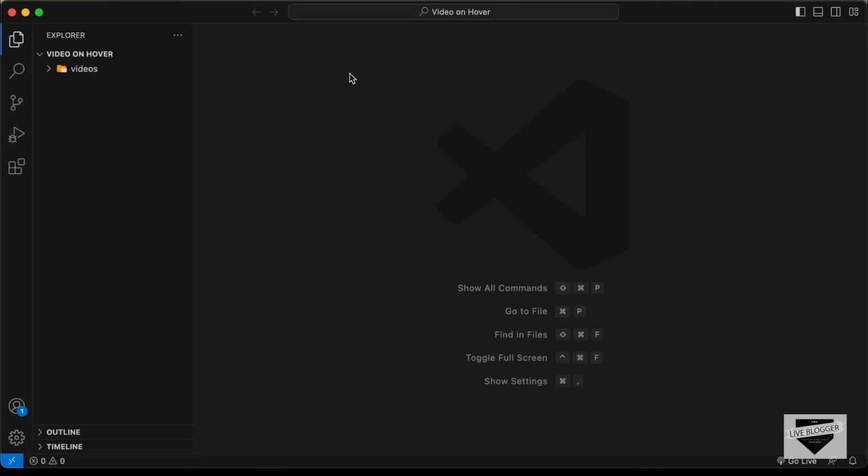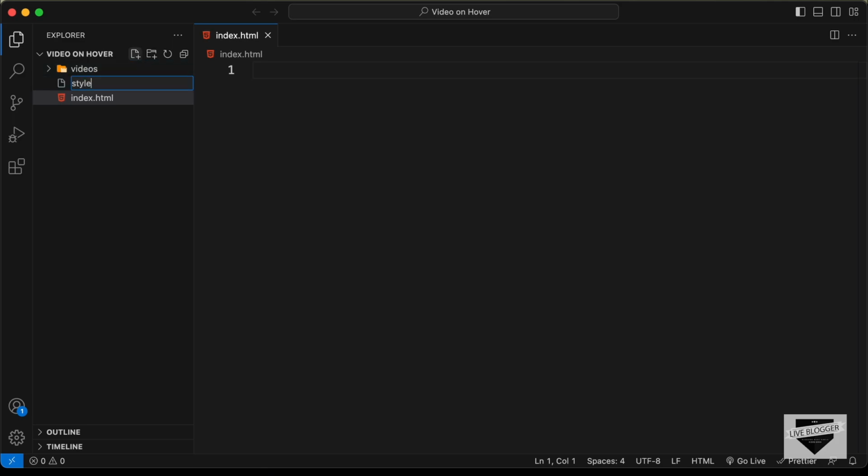Right here I have created this folder called video on hover and I just opened it with VS Code. Now let's go ahead and create the necessary files. So let's create a new file called index.html. And let's create a CSS file and let's name it style.css. And let's also create a JavaScript file. I'll just name it main.js.